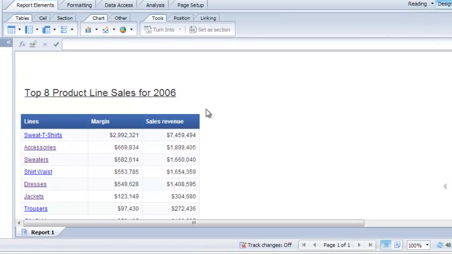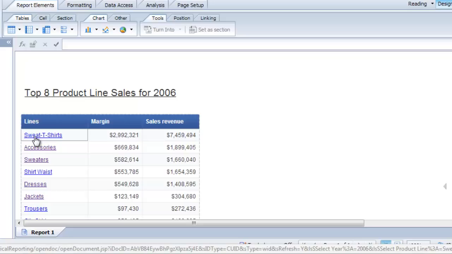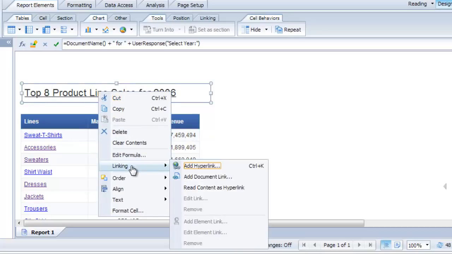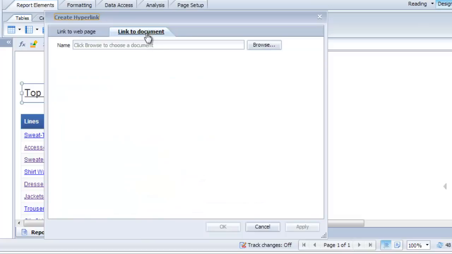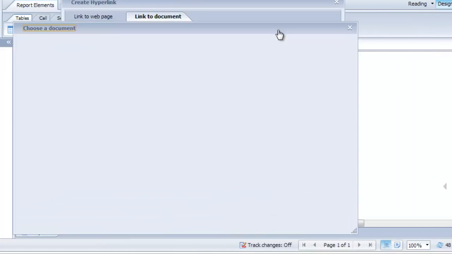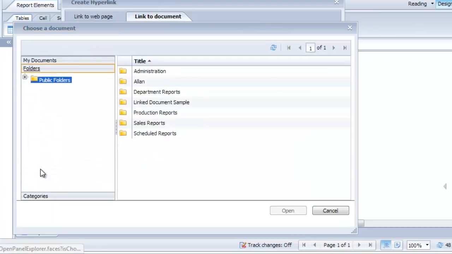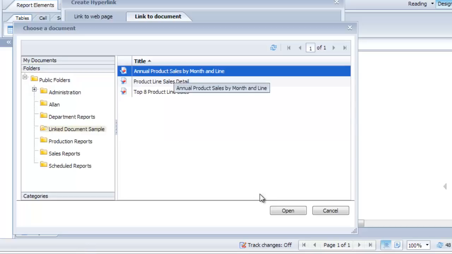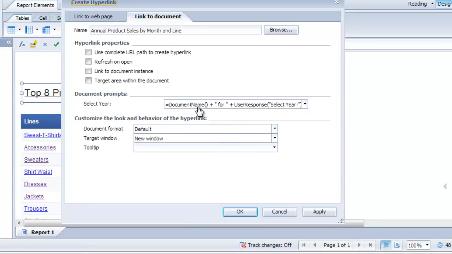So at this point we've created 3 reports. The original report, which is this one here, which links to a detailed report for the year and the product line selected. Now I want to add a link to the report we just created on the title of this particular report. So I'm going to right click on it, linking, add document link, and select the report. And that would be in folders, public folders, link document sample, and annual sales by month and line.